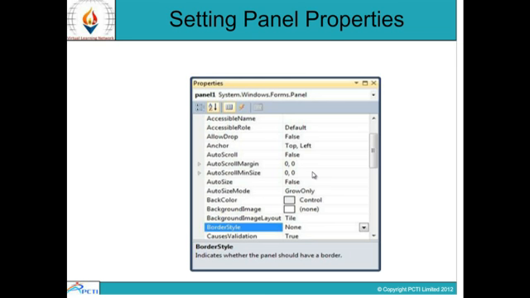Border style can be changed, background color and background image can be set, auto scroll margin and auto minimum size features are there, and accessible names and roles can be defined.